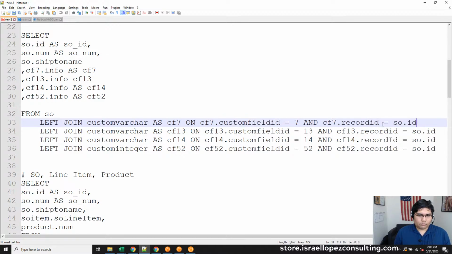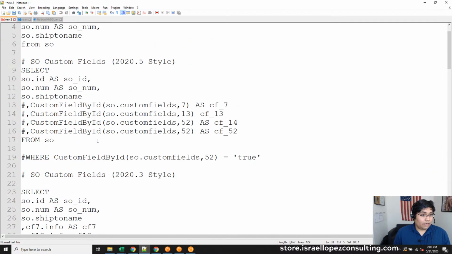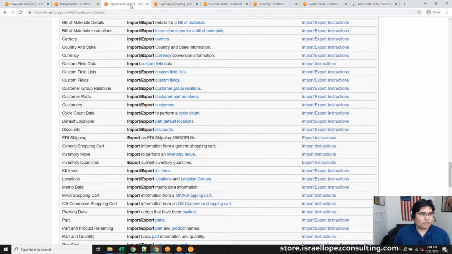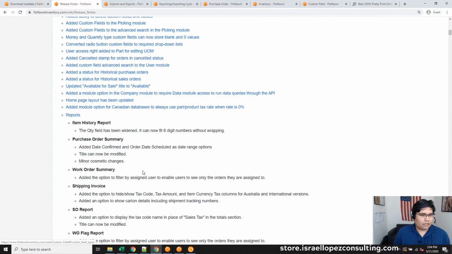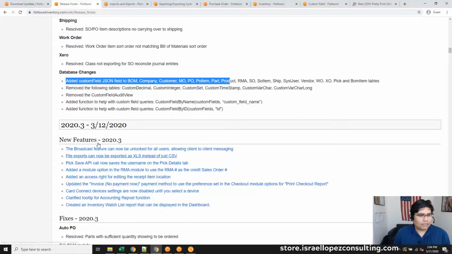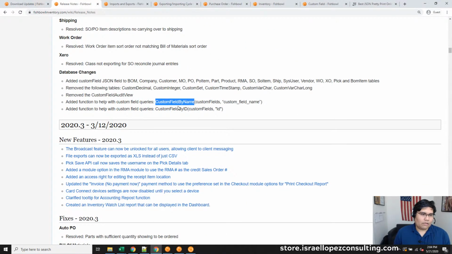So let's say 80 to 100 characters of typing, right? The new style is just this, which is, let's give it 45 characters of typing, right? And that's what they were meaning by the notes in the release notes, that they've added some new functions to the database to help. So we've got custom field by name and custom field ID by ID, right?